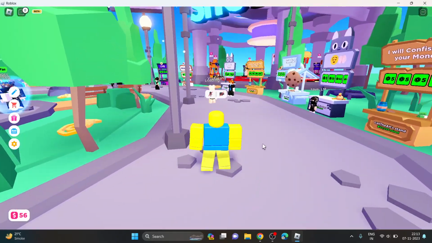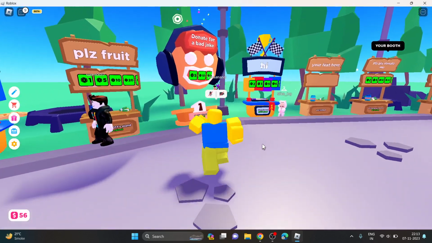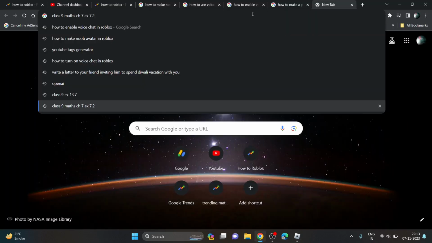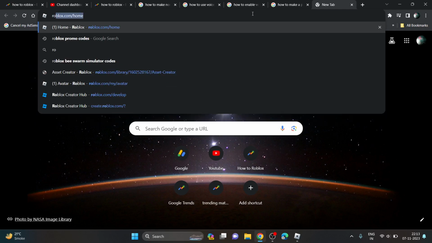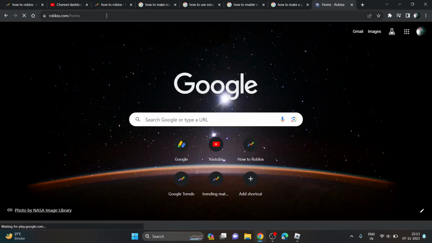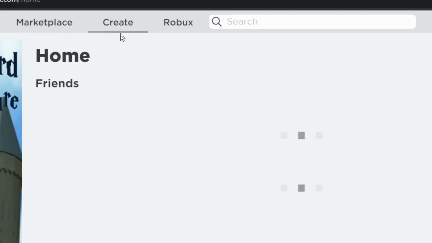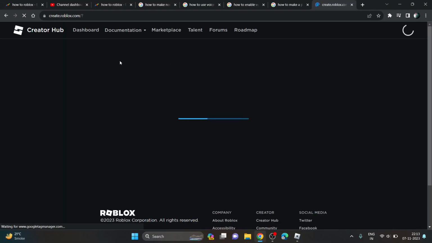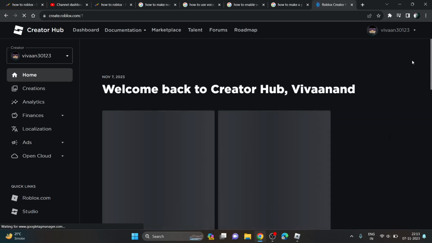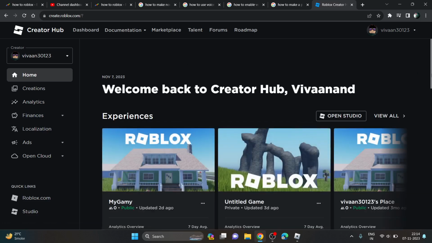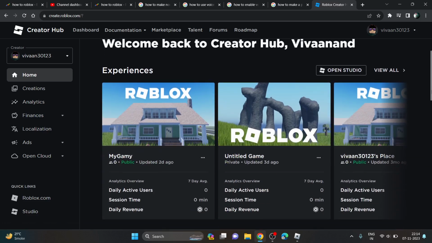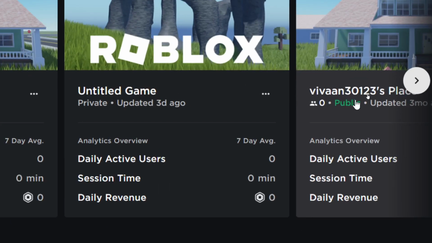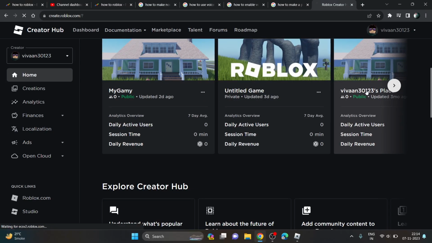You just need to open a browser on mobile or a PC, and go to roblox.com. On this website, click on this Create tab. If you don't see this page on mobile, you have to enable desktop mode to see it. Then click on the default experience, which will be under your username.